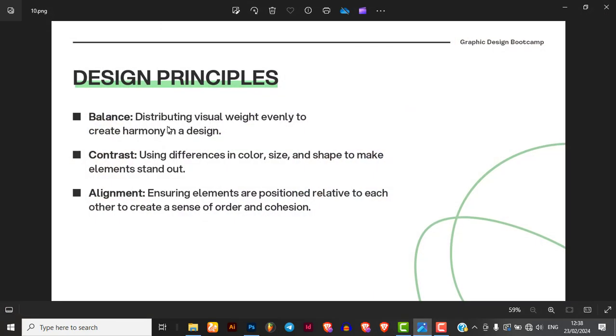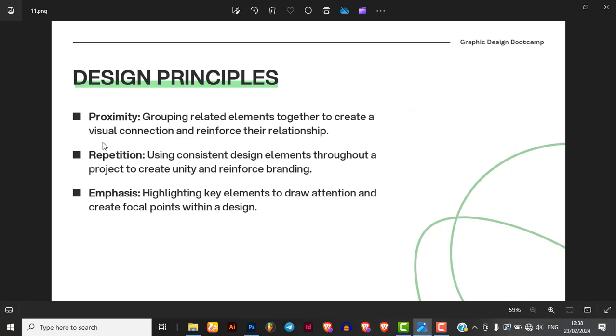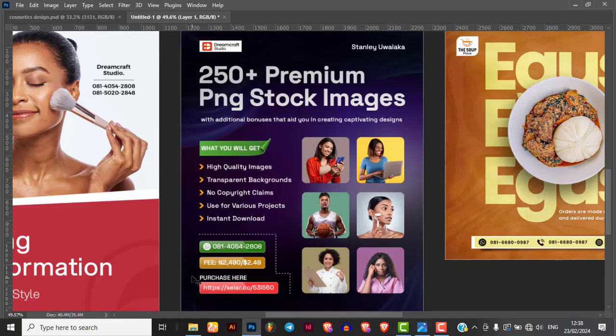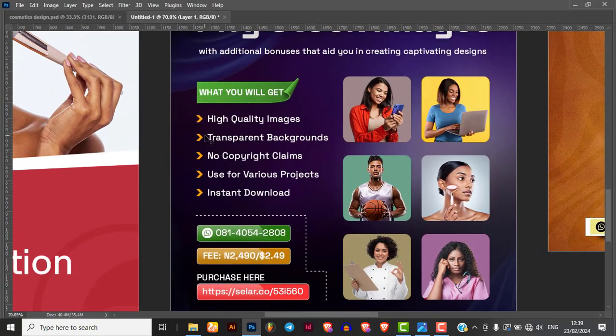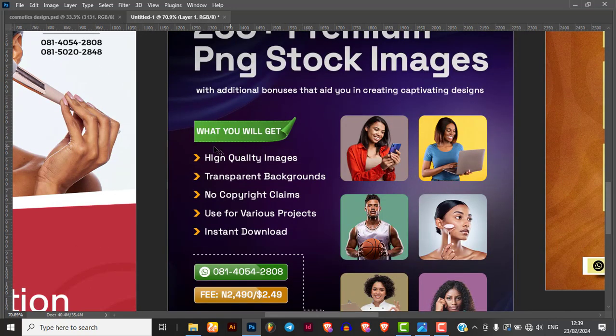So the next one is proximity: grouping related elements together to create a visual connection and reinforce their relationship, just like the one we just talked about. So we don't need to talk much about that since we already know it. Proximity, look at this, what you get. It is obvious that we are going to put the things you will get directly under what you will get. Just imagine I put what you get, then I put these images far below. It doesn't look okay. You understand? So you have to make sure they are close to each other. Whatever the heading is, whatever the topic of that section is, the things that will be offered have to be directly under it. Even if you want to put it on the left, make sure it is close to it, right? So that's what proximity is all about.